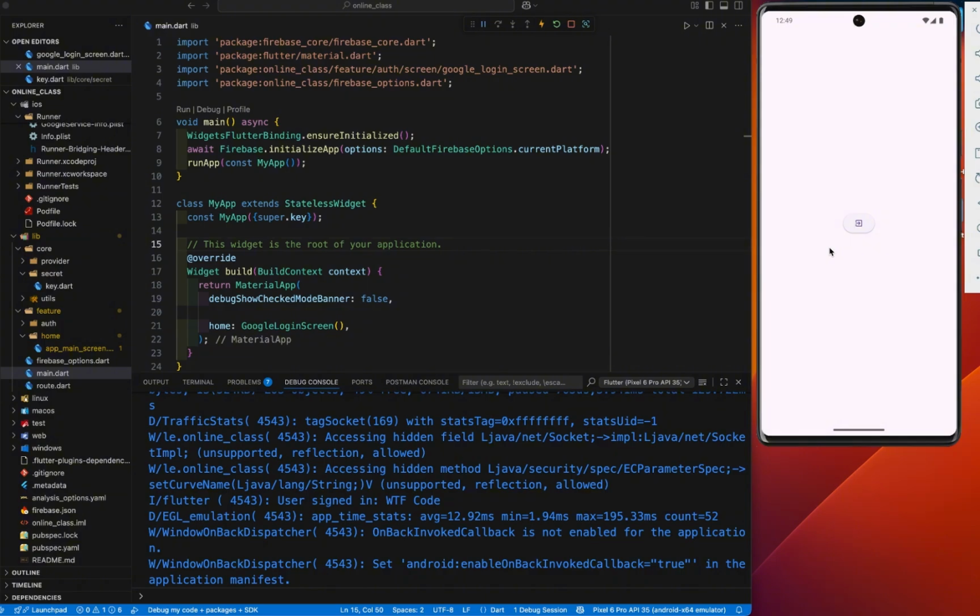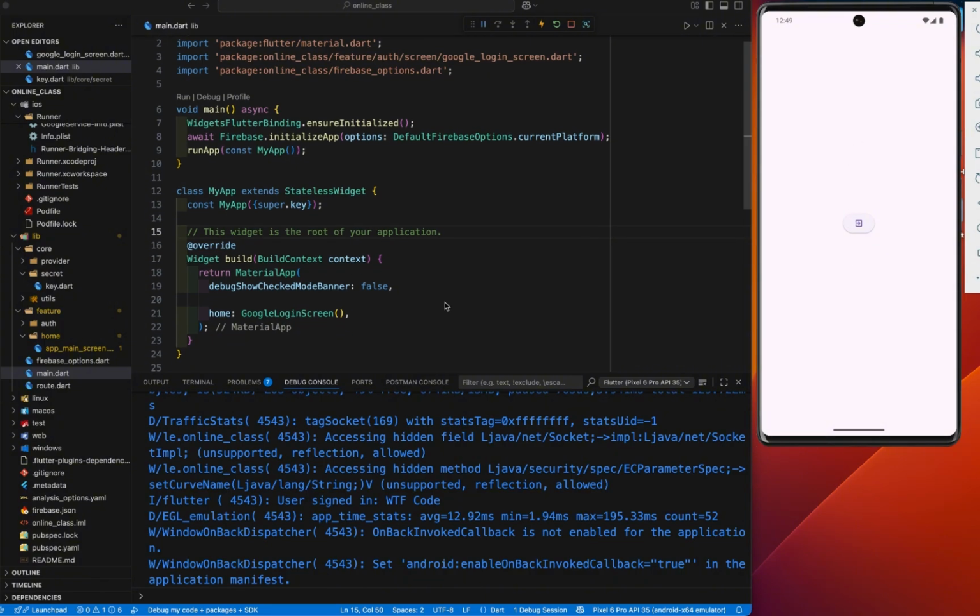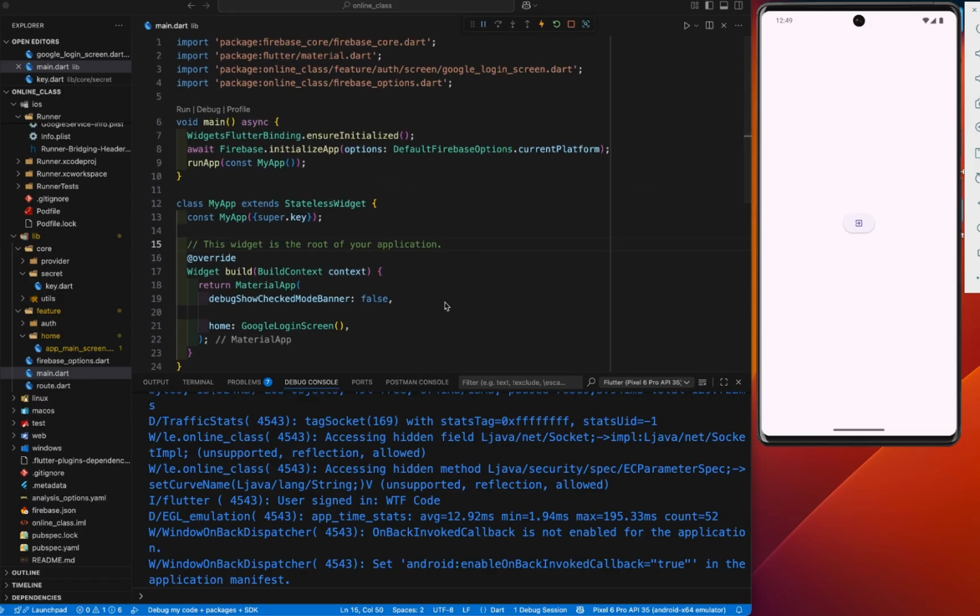As you can see, it is working. Authentication is also done perfectly. Okay, all the setup for ZEGOCLOUD is completed. We have already completed the authentication.